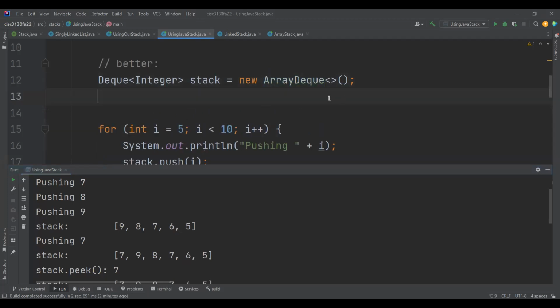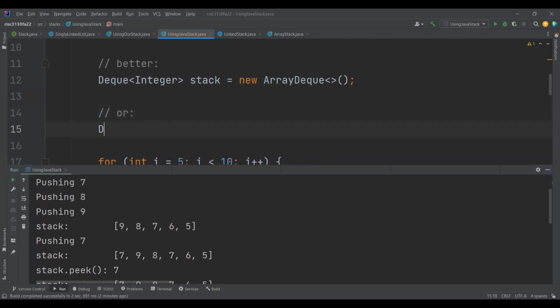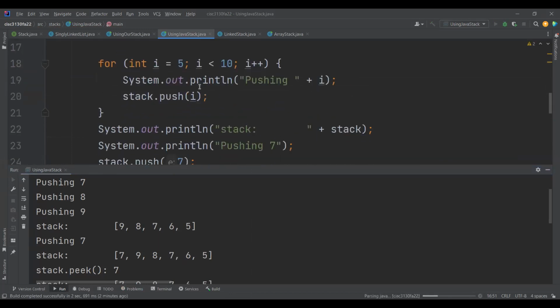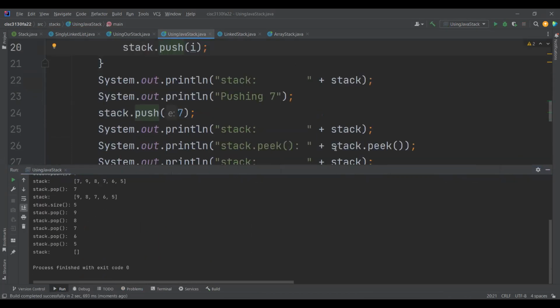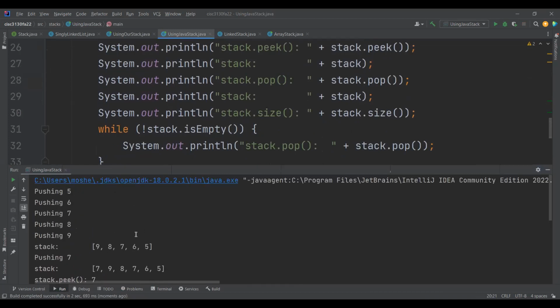Okay, so let me show you. Another option would be to comment this out. We can say Deque of Integer stack equals new LinkedList. Sorry, no. LinkedList. Okay, and then let me run the code, and all the rest of the code works. I can call the push method. I can call the pop method. I can call the peek method. I can call isEmpty. I can call size. All of this runs as we expect.